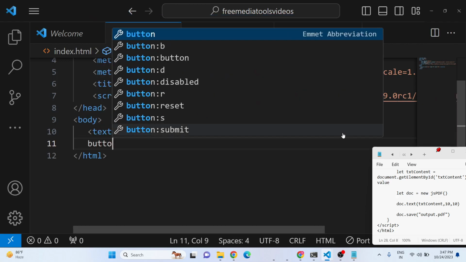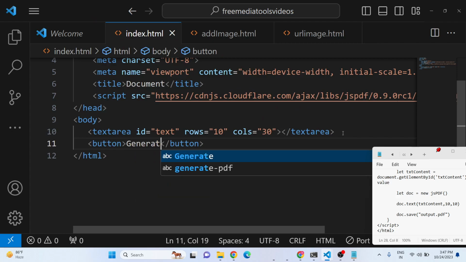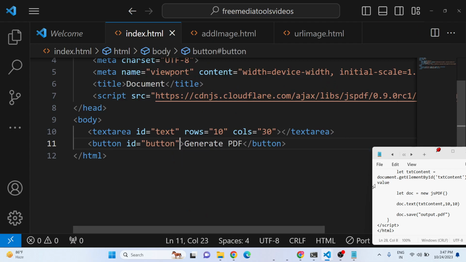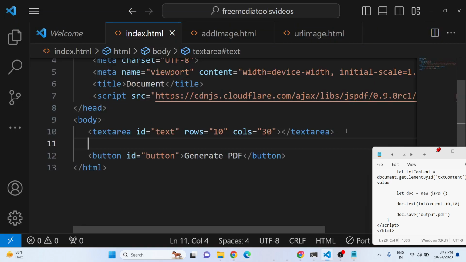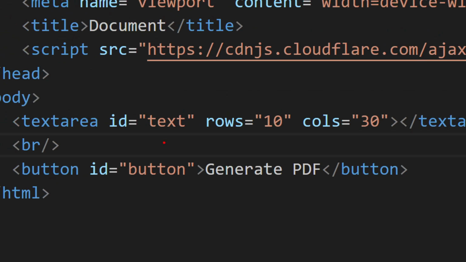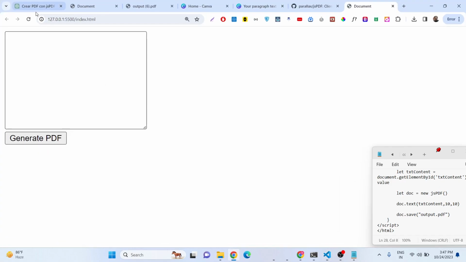and then we will have a button which will say generate PDF, and we will again give it an ID of button. And if you just refresh now, we will have a button, guys. We can make this button appear on the next line, so we can give it a break tag. So you can see we have given a break tag here. So now this will appear on the next line. So this is your interface.